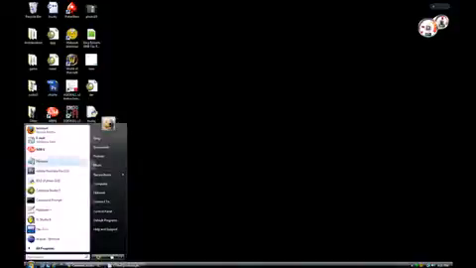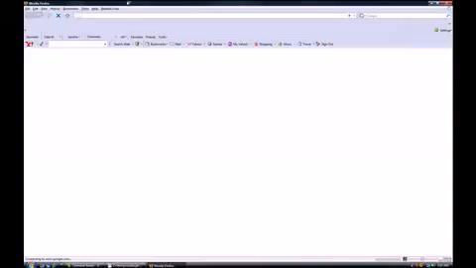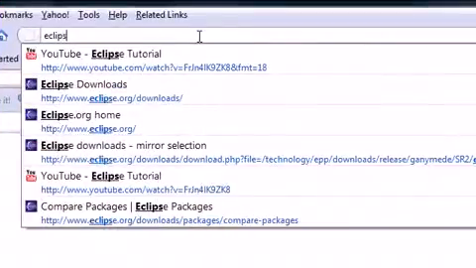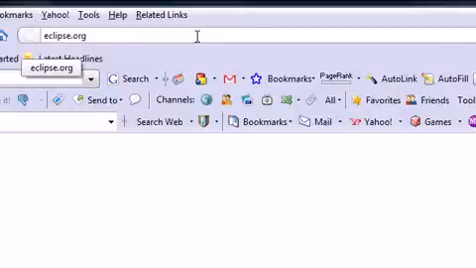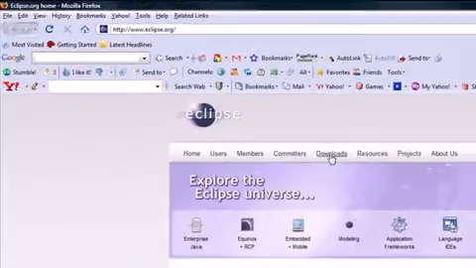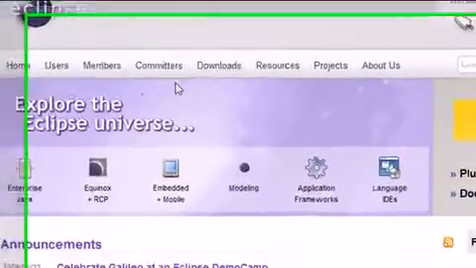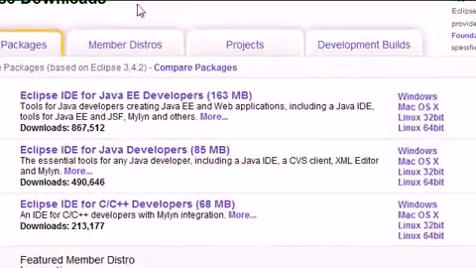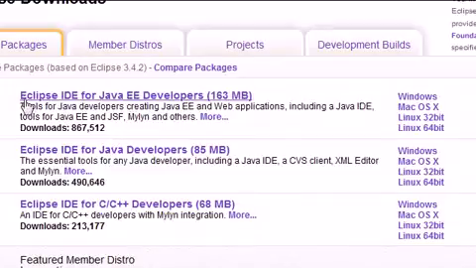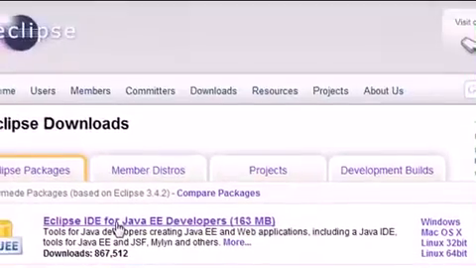Go ahead and open up your internet browser and go to eclipse.org. And Eclipse is pretty much a special text editor for only Java. So once this loads, on the main page you're going to see something called downloads. Go ahead and click downloads. Now this is going to give you a couple downloads to click from. What you want is either the first one or the second one. I got the first one just because it includes a little more.